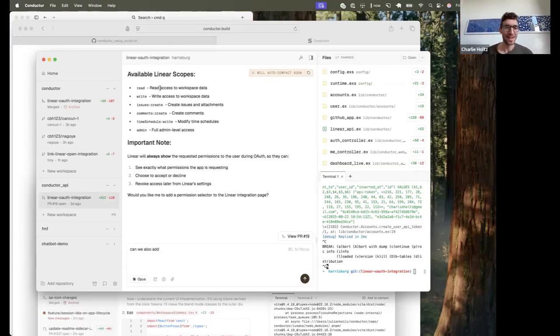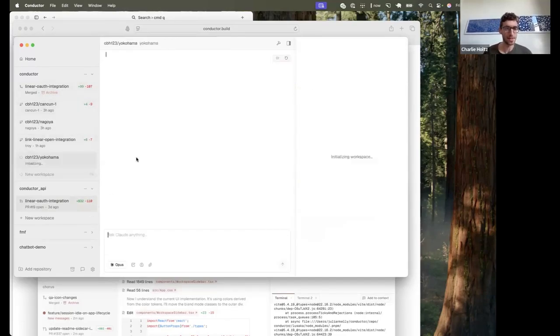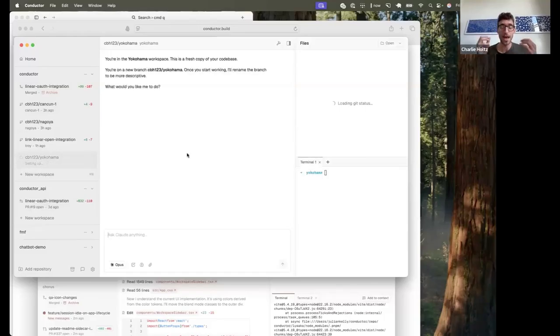So here in Conductor, on the left sidebar, we have what we call our workspaces, and these are different sessions of Claude Code doing its thing. In the middle, we have the chat, and then on the right, we have a sidebar that shows the changes Claude has made and an integrated terminal. So I'm going to create a new workspace, and I'm going to make an actual change to Conductor because we use Conductor to create Conductor every day.